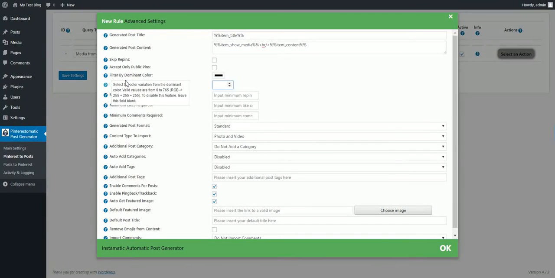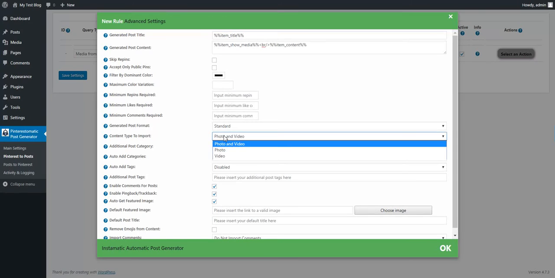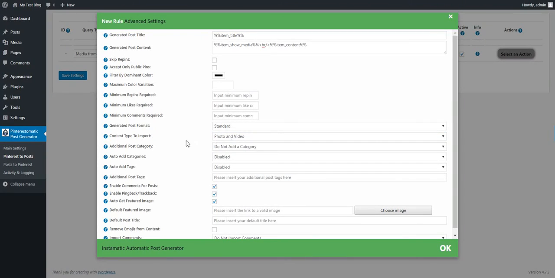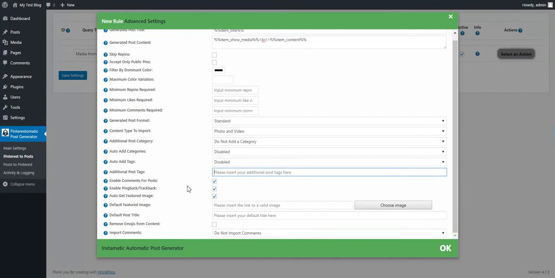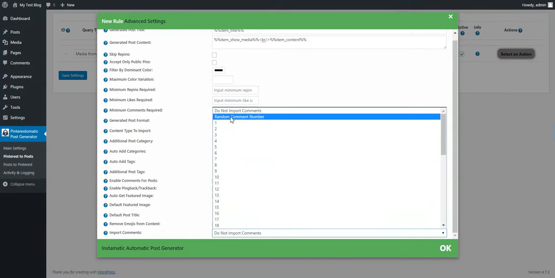color variation. These two features are advanced features. You can read more about them in the plugin documentation. Minimum repins required, minimum likes required, comments, generated post format, content type to import, only photos, only videos, or both. Additional post category, post tags, auto add tags, additional post tags, enable comments, pingback trackbacks, auto get featured image, default featured image if no featured image available, default post title if no title available, remove emojis from content and import comments. Let's say I want to import a random comment number.